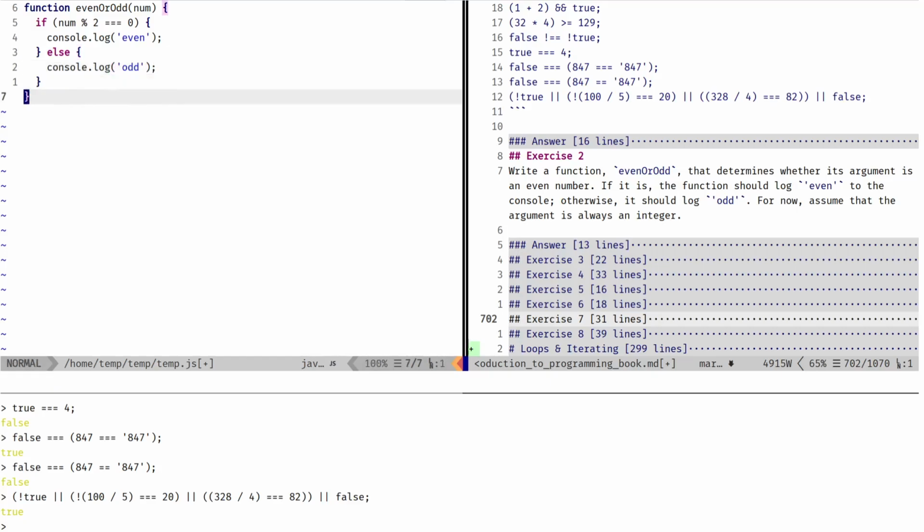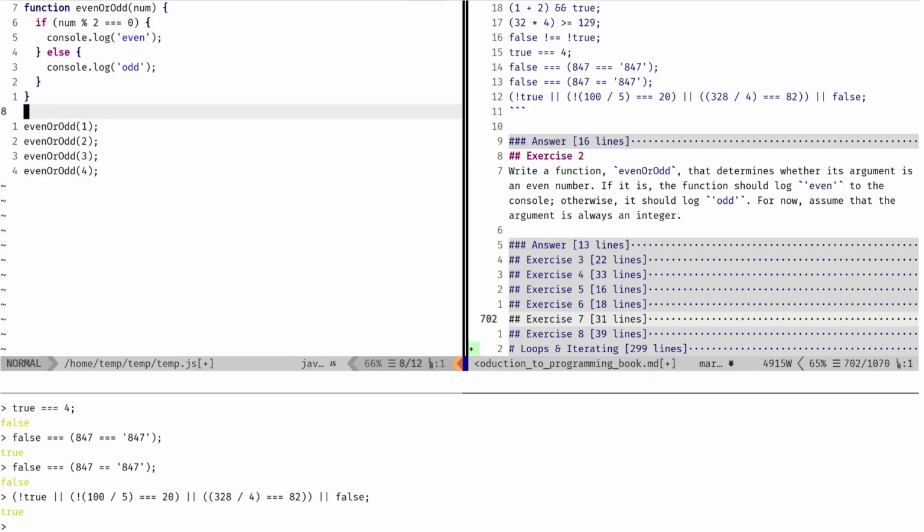There we go. And let's try it with some examples. So even or odd, 1, 2, 3, 4. So it should be odd, even, odd, even. Let's see if that works. I should have done this earlier, but I didn't. Okay, so I just opened up this window down here, look for the results over there.